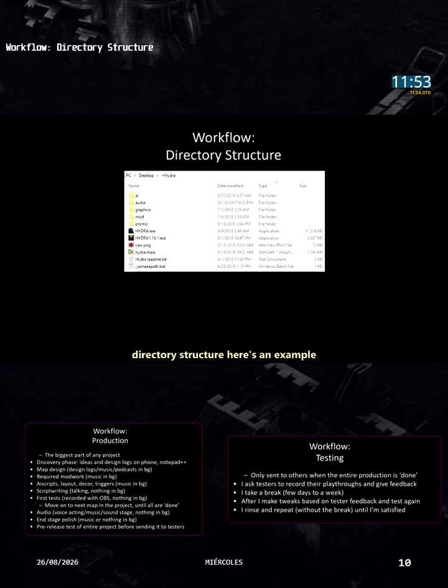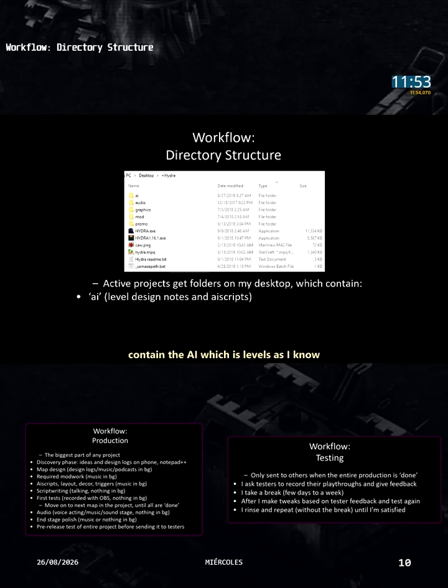Now let's talk about directory structure. Here's an example from Project Hydra. It has the AI, audio, graphics, mod, and promo folders, and then some stuff for the project itself, the bat file that compiles it all for SCR, etc. So basically, my directory structure looks very similar to this in every production. I might not have the Samace file, obviously, because I'm working in 161 now, but active projects get folders on my desktop, which contain the AI, which is level design notes, AI scripts, audio, voice acting, music, sound effects.